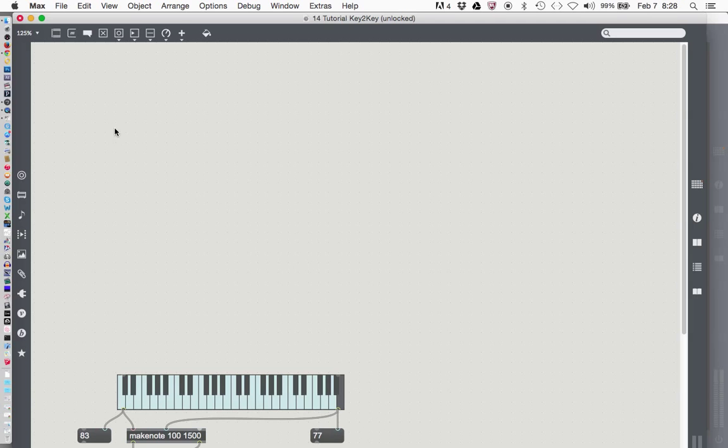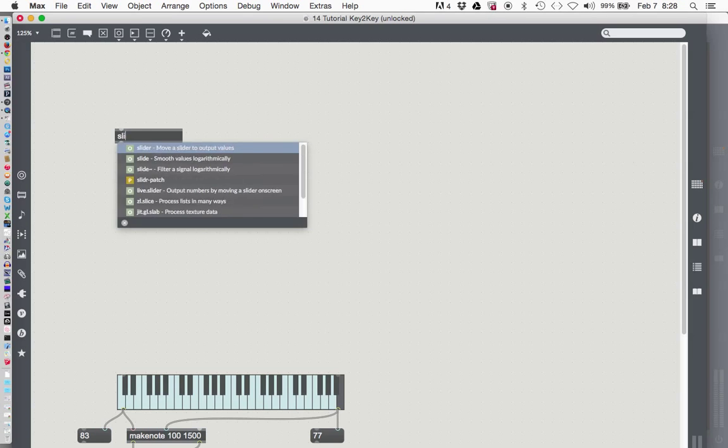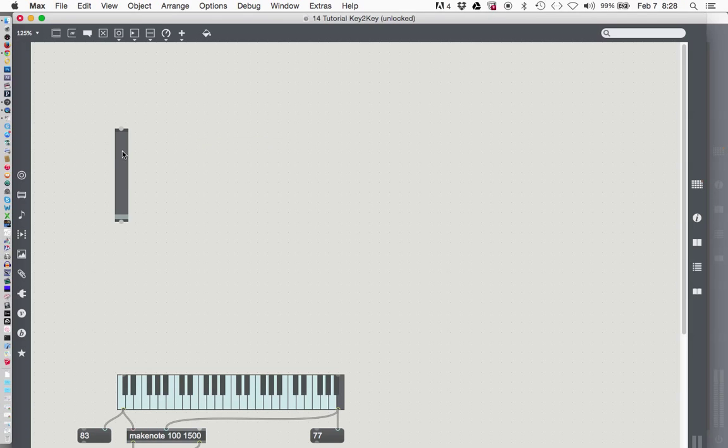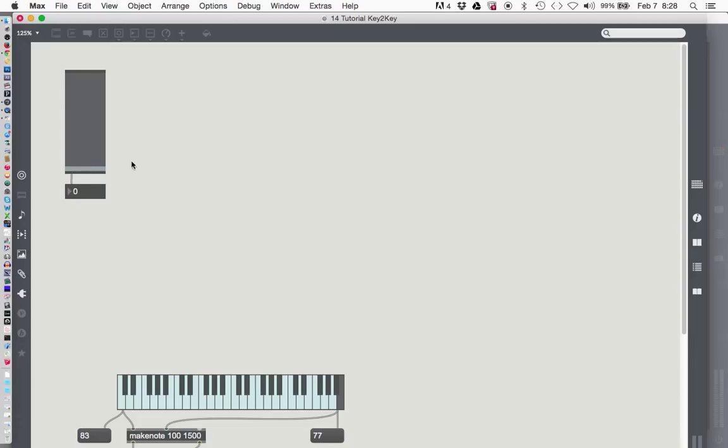So let's go up here, type the letter N, type slider, and get that slider up there. Make it nice and fat so you can look at it. Type the letter I underneath it. Lock your patcher and just make sure that it actually works. So we stick the pointer on there and run it right up to the top. You notice we get 127. Down at the bottom we get 0. Fantastic. We have a volume slider.